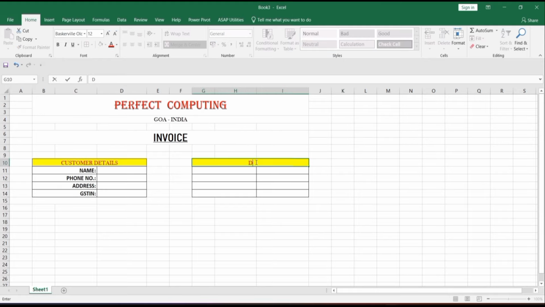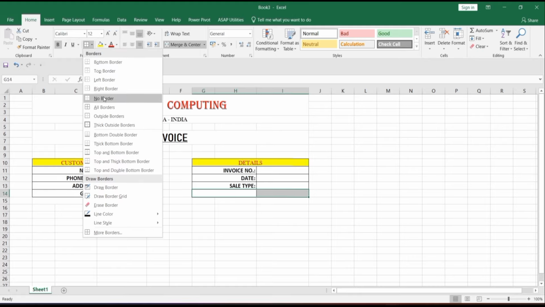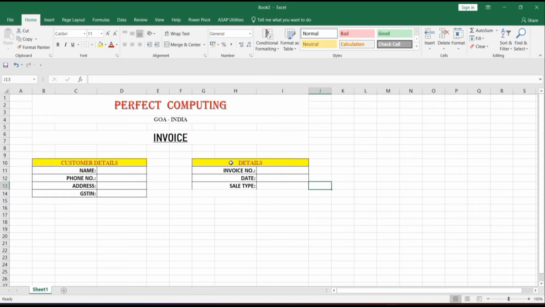So here we'll write details. Okay, here you can write invoice number, next is date and sale type. Okay, done. Here is an empty cell, so you can select it and click on borders and no border. Done. Select the cells again and click on apply all borders. Okay, this much is done.